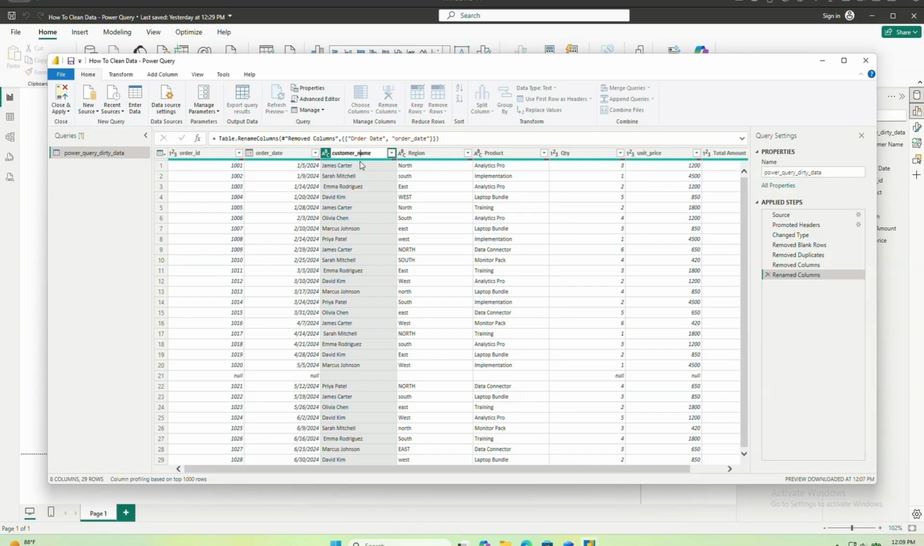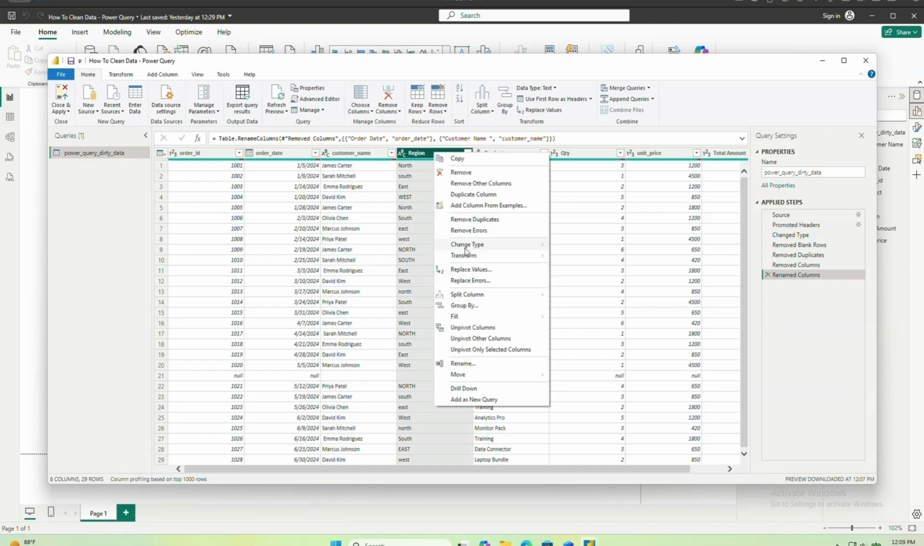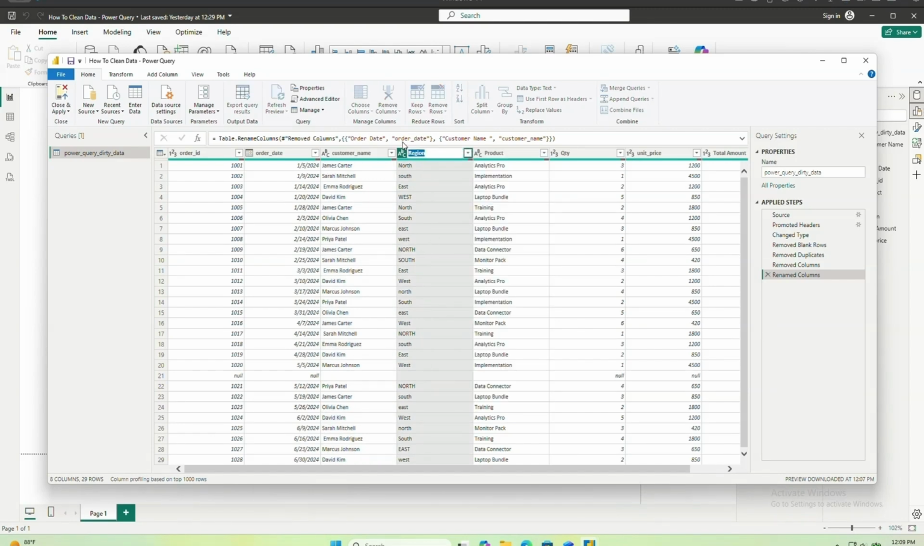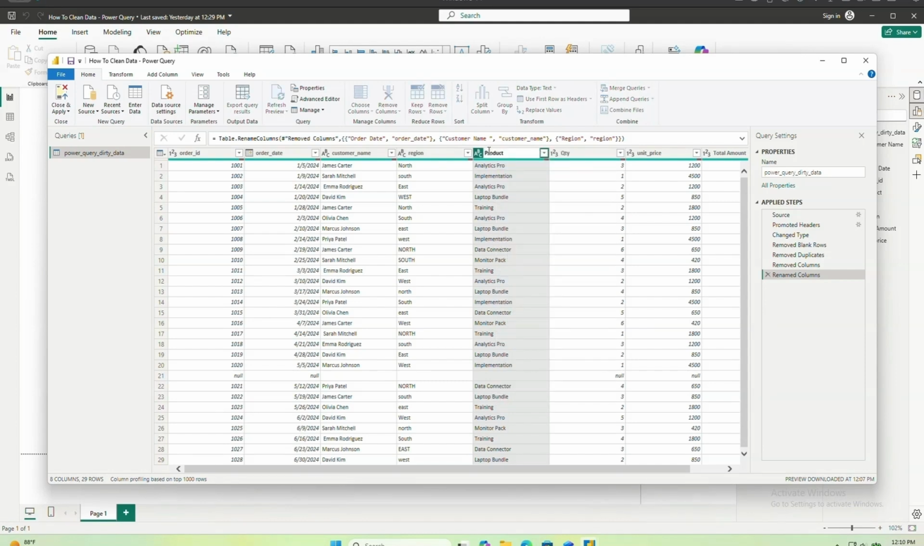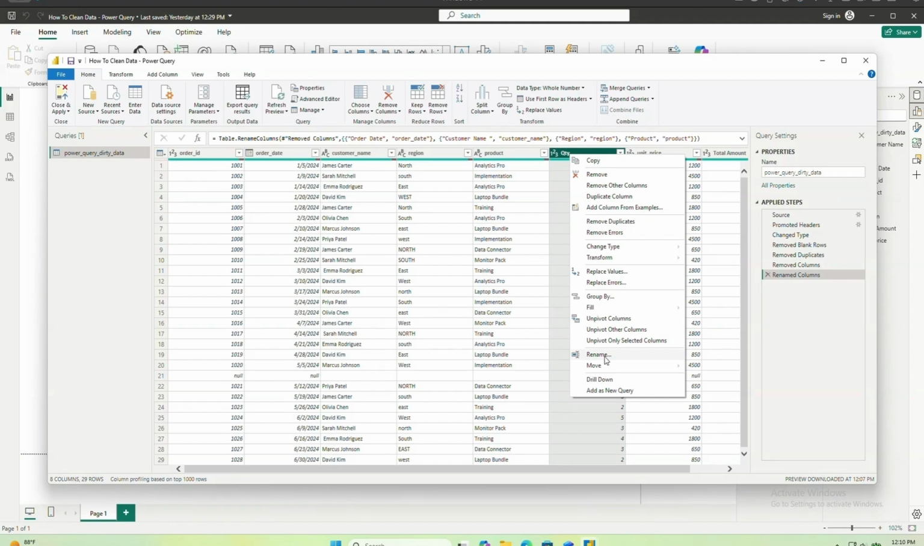And we've got that renamed. All right, region, it's just one word. So for consistency, we're going to not use any caps. We're going to go ahead and switch that. Same thing with product. We're going to rename that as well. Lowercase. Quantity, we're going to spell it out so it's consistent with the others.